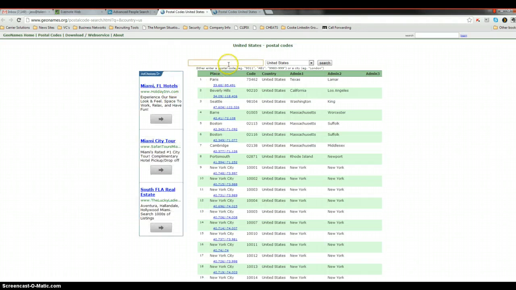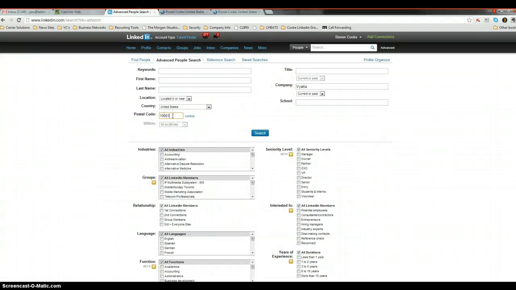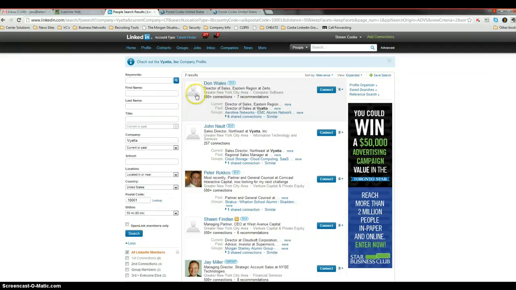Okay, so for the first one we look up the postal code for New York by clicking there, and it gives me New York City, and there's the postal code. I go back to my advanced search, I put the postal code in, I click search. Okay, I get 7 results.